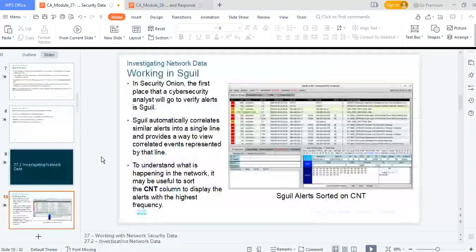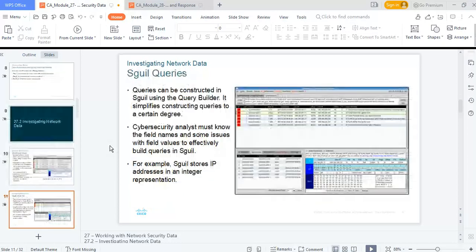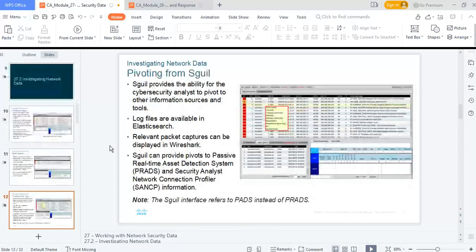So, investigating network data: working with SQL. In Security Onion, the first place that the cybersecurity analyst will go to verify alerts is SQL. It provides correlations, groups similar alerts into a single line, and provides a way to view correlated events represented by the line. Right? So it archives everything and gives you a way to see the relationship between the different types of alerts. We'll do a separate video so you can see how it works.